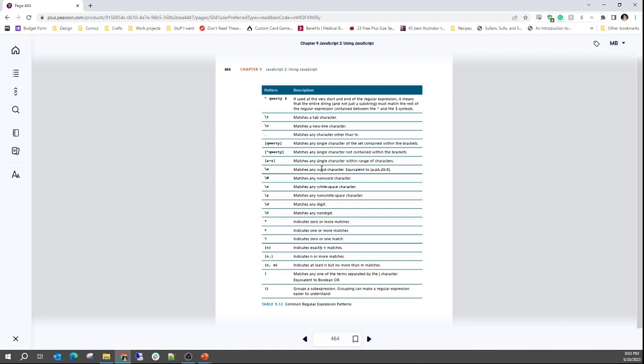/W matches a word. Now I want you to notice here that they are case specific. So /w matches any word character, which is basically checking for clumps of characters with white space surrounding them. /W is for any non-word.